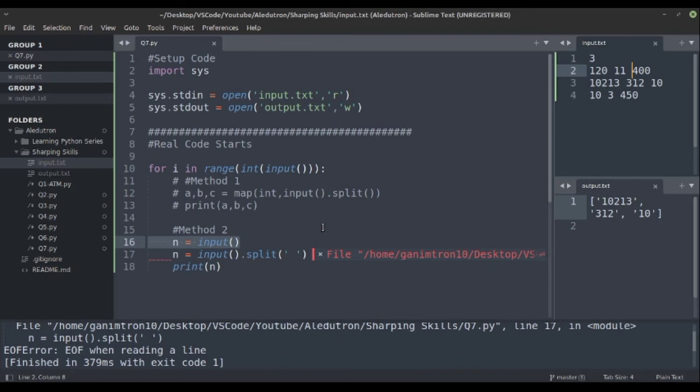Basically, how this program works is we will check line wise. In the first line, the input will be taken as 3, and then it will be converted into int. The for loop will run 3 times. The first time n is inputted as 120, and after that we took n again, we took the input again.